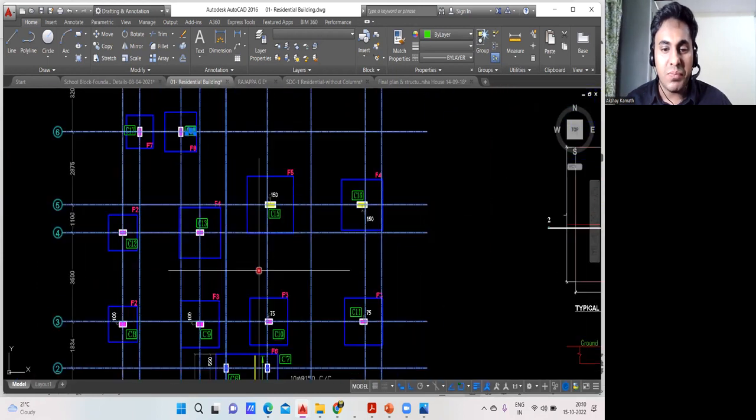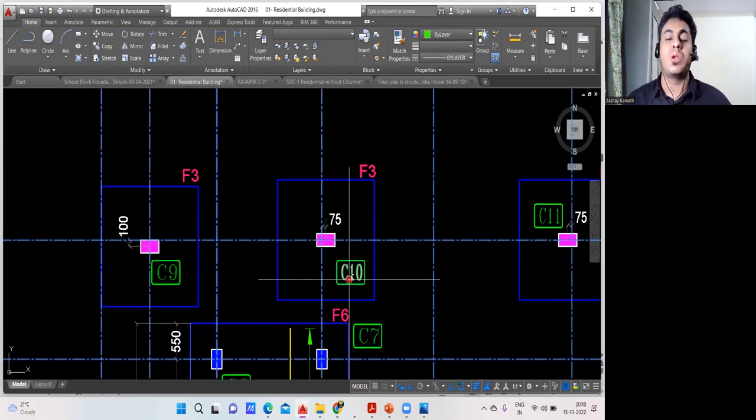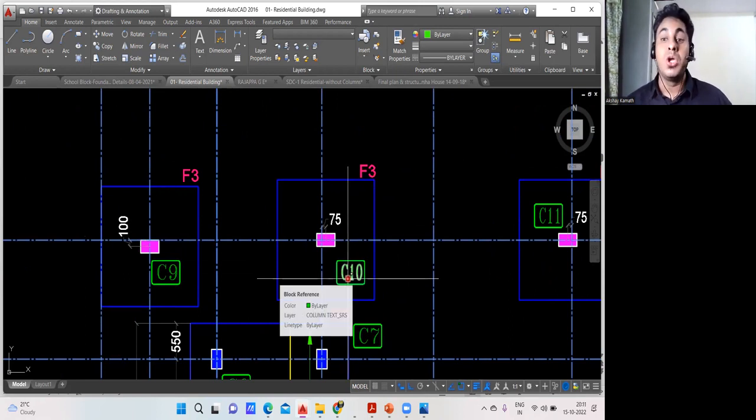So another F3. Yeah, you see here. This is also F3. On this, I have C9 column. Another F3. On this, we have C10 column. So now what you're supposed to do, you need to write the footing: on F1 footing, which column is coming; on F2 footing, which column is coming; F3 footing, which column is coming; F4 footing, which column is coming.